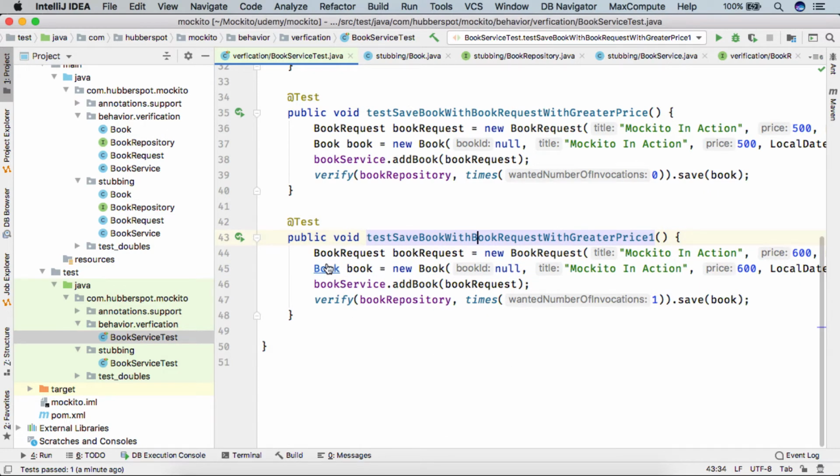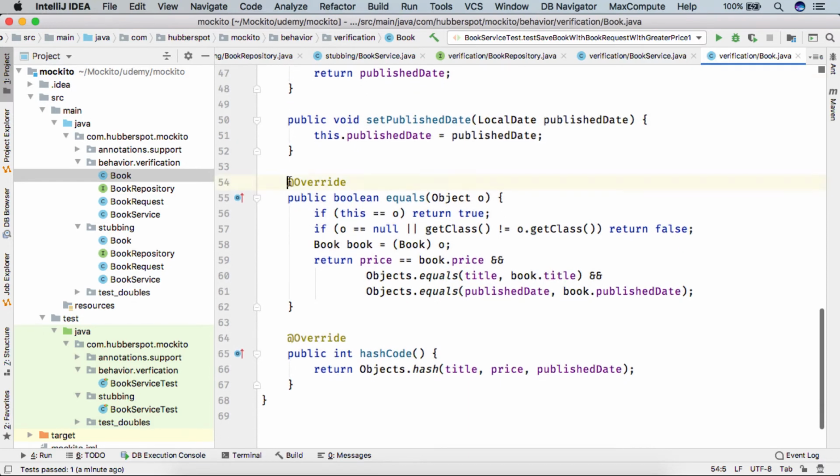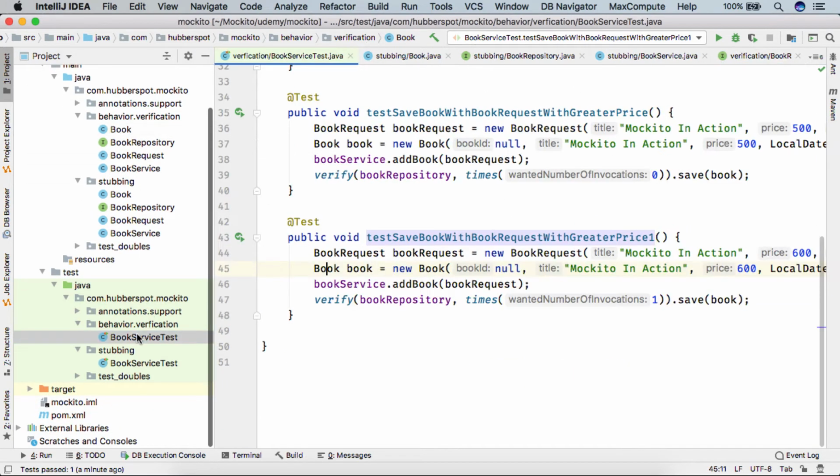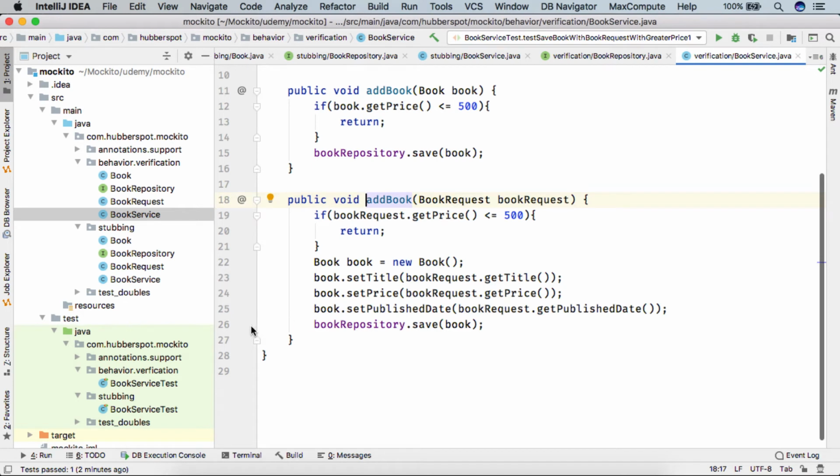So friends, here you can see in our book class, in our previous lecture we provided the equals method, and it performed the equality on the price, title and the published date. So therefore, whatever the book we created in our test and we provided it here in the verify, when the addBook method is called and the point of execution reaches here, Mockito will capture that save was called with, let's say, any book.